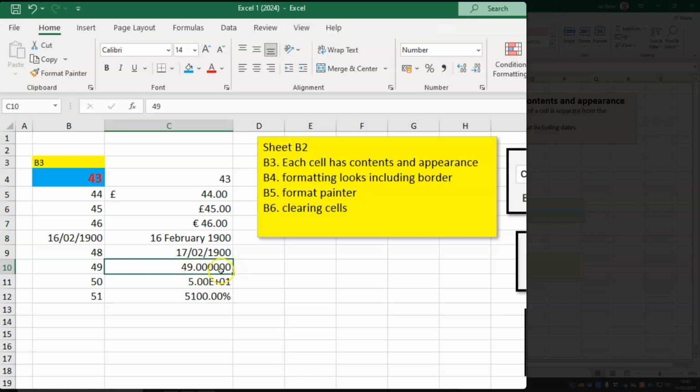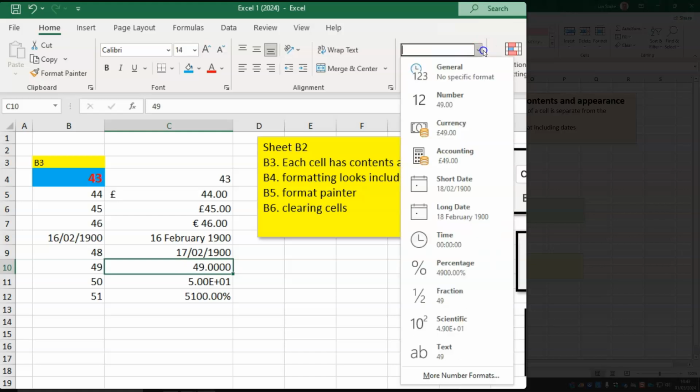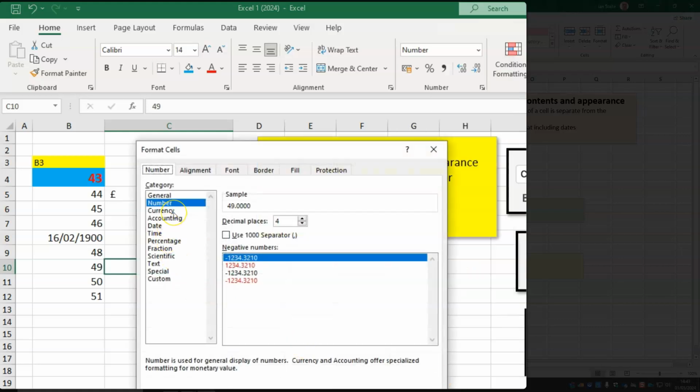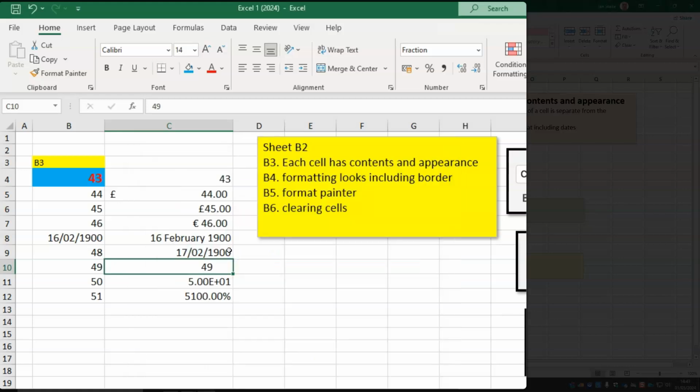If I look down here where I've got 49.000, the number of decimal places can be set, and there are lots more ways of displaying a given number, and if you go into more number formats, you've got even more to choose from with lots more options. Have a look at those now.